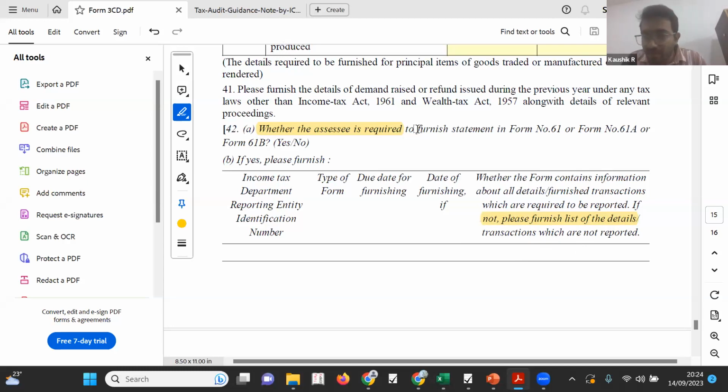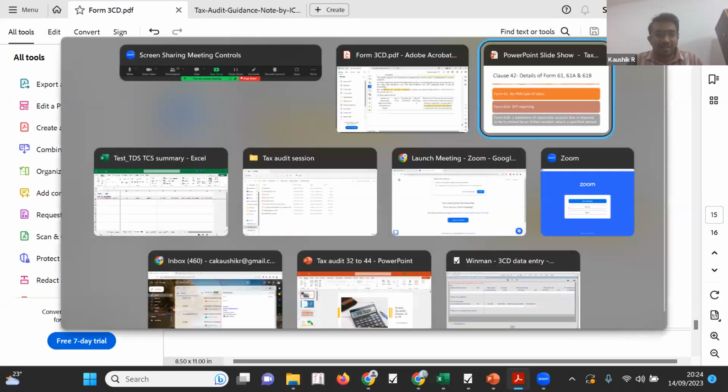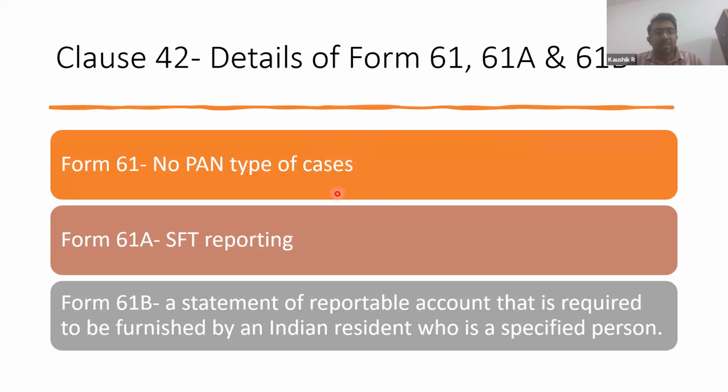So Dheeraj is asking, can you brief 61A and B? So Dheeraj, as we discussed here, there are certain transactions where you have to collect the PAN number of your clients or customers. Suppose a person says that I don't have a PAN number, then you have to collect some declarations. When you collect those declarations, you have to file all of them in Form 61. When you file that Form 61, you'll be checking whether that form is filed properly or not, and whether any information is incomplete.